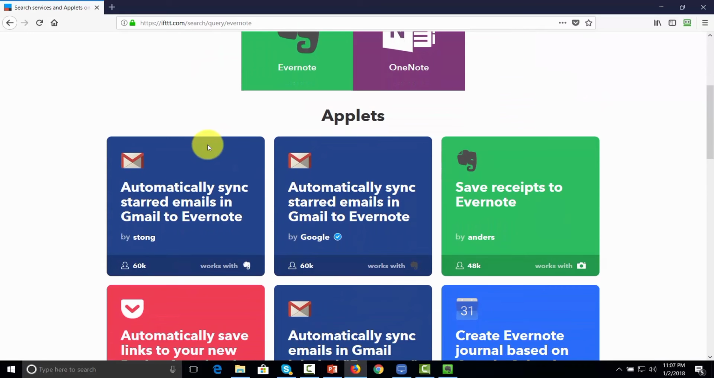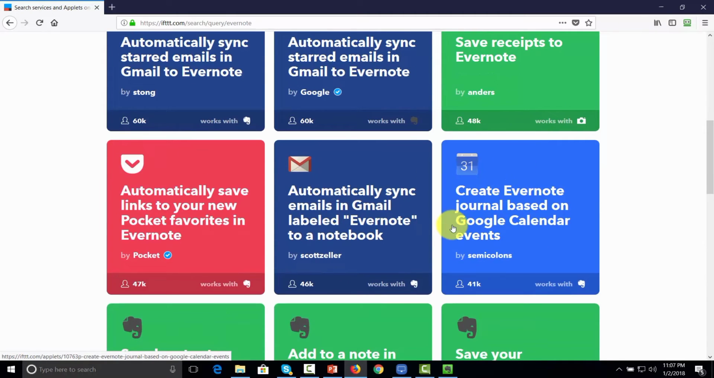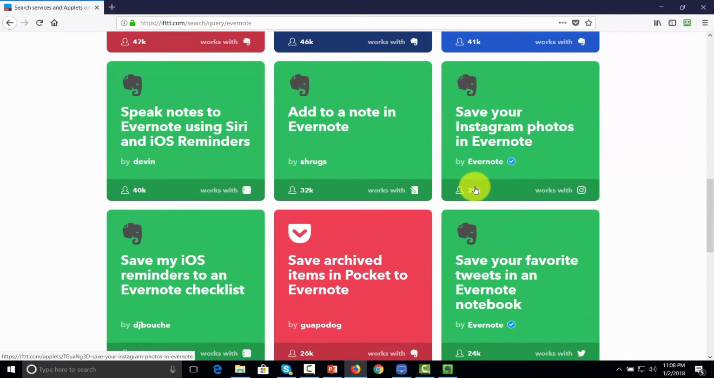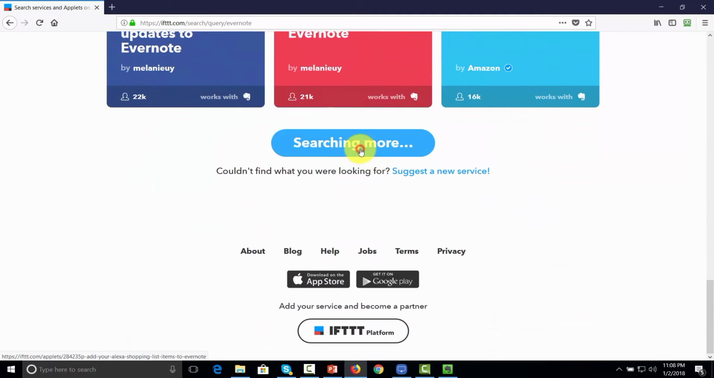For example, you can sync starred emails in Gmail to Evernote, so that all you'll have to do is go in, click star, and then that email will show up inside of Evernote. You can actually create connections between Google Calendar and Evernote. And you'll see a number of integrations that you'll want to be able to use.